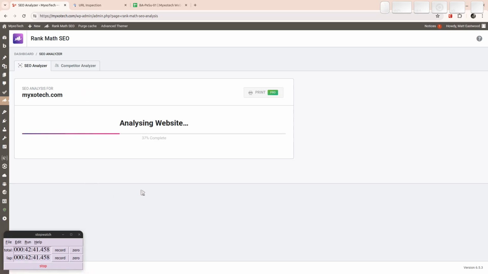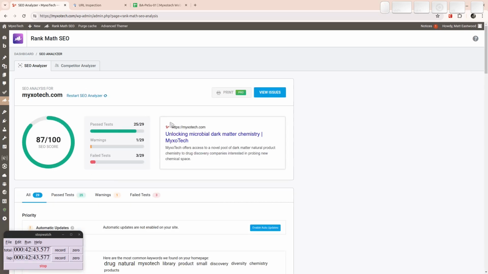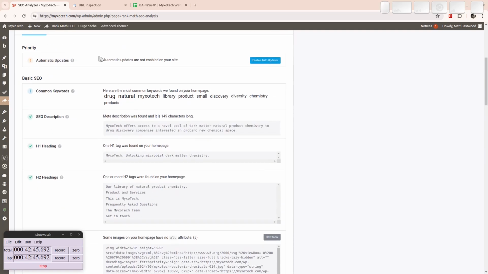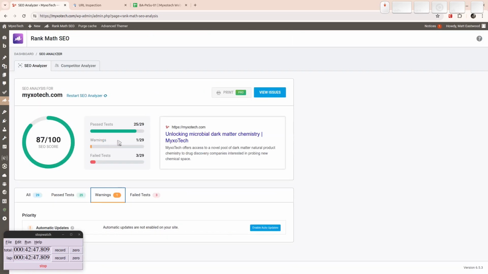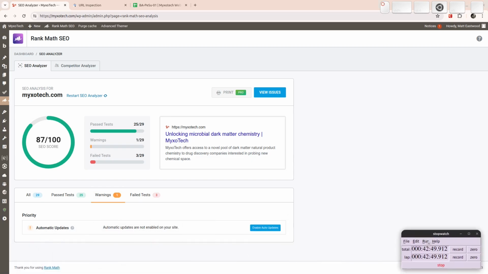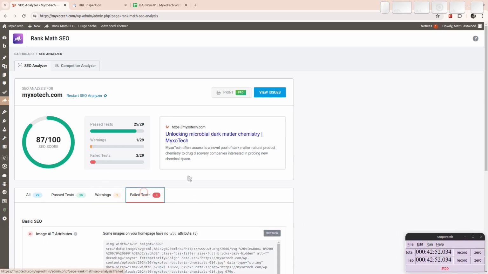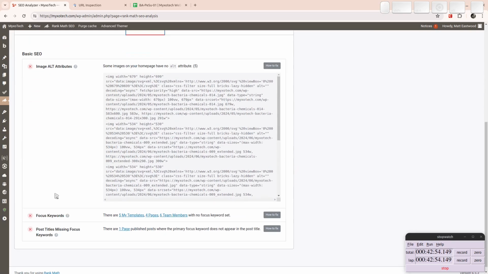Restart. Yeah. This is going really nicely here. We have one warning. Automatic updates are not enabled, and that's not going to happen. We have a failed test, image alt attributes. Yeah, we do need to do those. They're also an accessibility issue, as we discussed. So, I mean, I'll do them now, actually. So I'll see you in a moment.